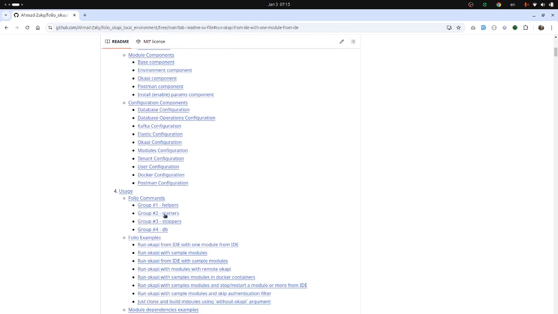In the last videos we went through the table of contents of this repository, but we skipped this subsection called Folio examples inside the usage section. This one is talking about running Okapi by yourself. We will do it for you in this series of videos, inshallah. The first example is to run Okapi from your IDE with one module.